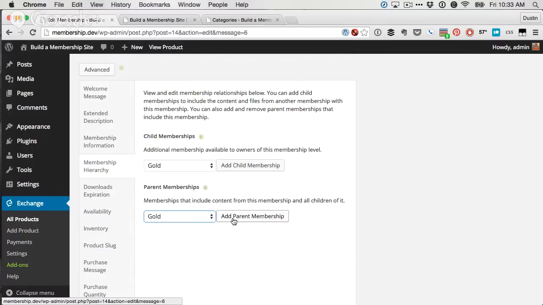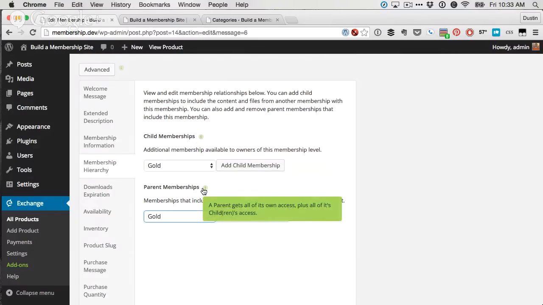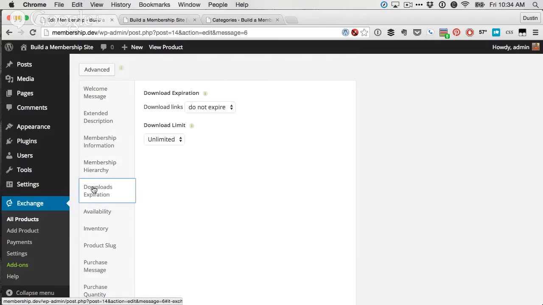So one way or the other, one of the ways will say take whatever gold has and give it to platinum as well. I'm not exactly sure which one it is. A parent gets all of its own access plus all of its children's access. Okay, so we would want it to be a parent of gold, I think. Anyways, that would be something that you can figure out and set up on your own.